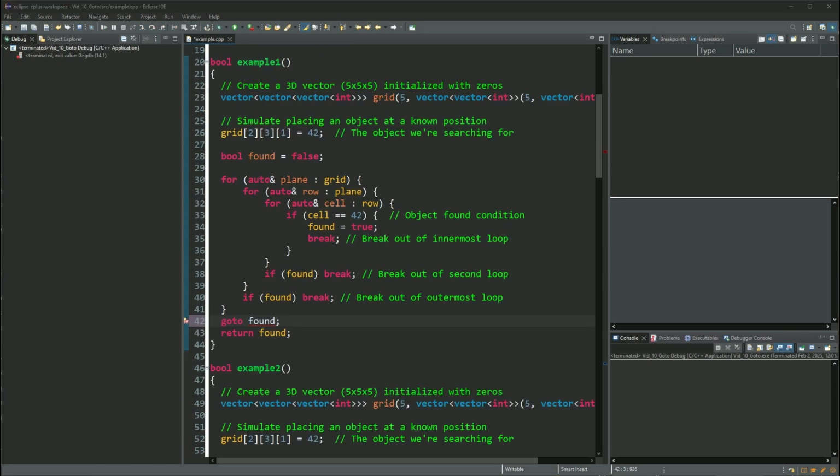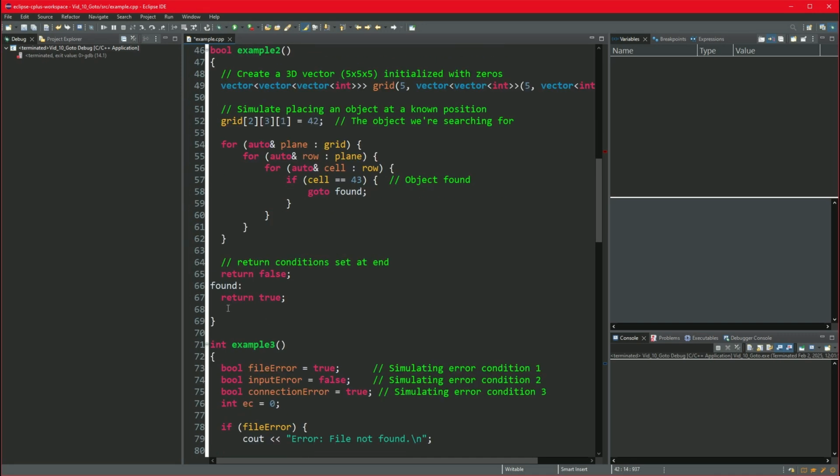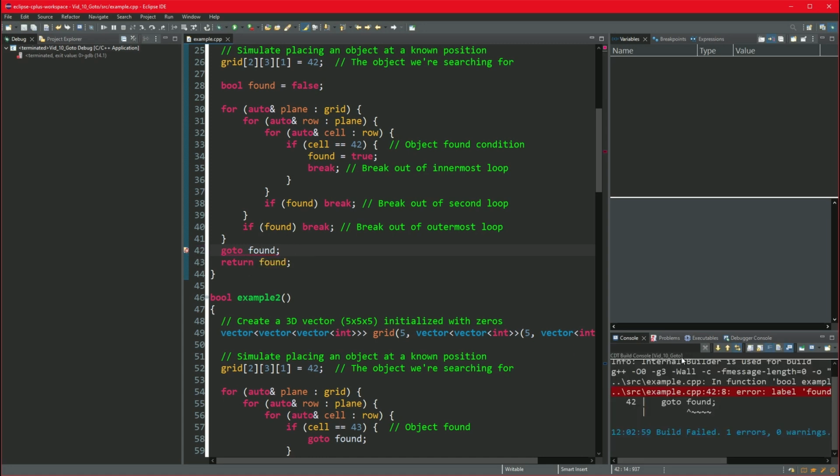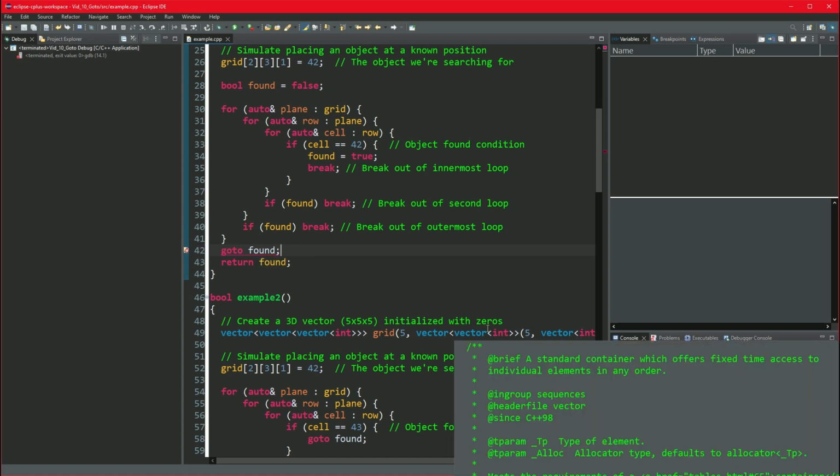Before I wrap up the video, one thing I wanted to show everybody is, what if you did a goto to a label that is outside of your scope? Well, we go back to the first example. I put a goto found, which is a label, which would be down here in this function. As you can see, it's already throwing an error. I mean, yeah, it won't build. So it's good to know that.